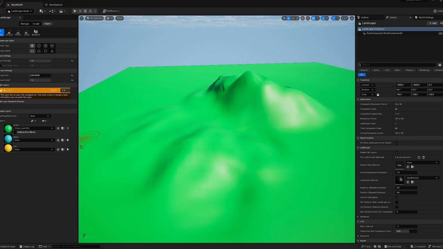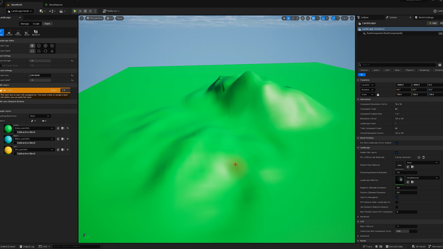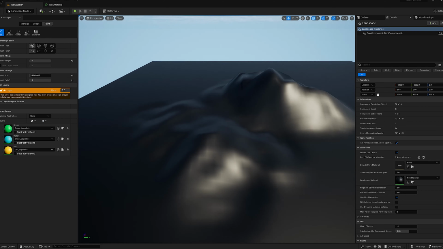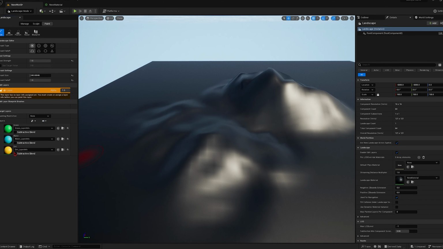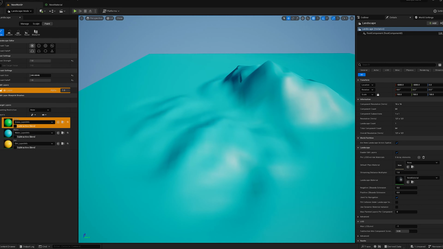Now that we have our color blend material set up, we can open up the Landscape tool and create a new weight blend layer for each of our color layers. To do this, we'll click on the Paint tab in the Landscape tool and then click the Add Layer button under Weight Layers. Next, we'll clear all the layers from the landscape and assign the water layer to the entire landscape. This will allow us to paint our layers onto the landscape without any interference from existing layers.